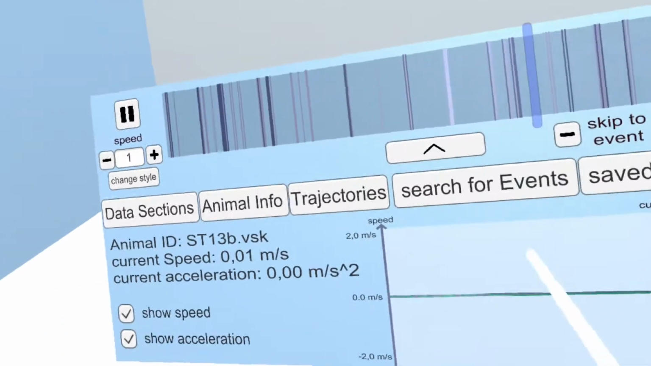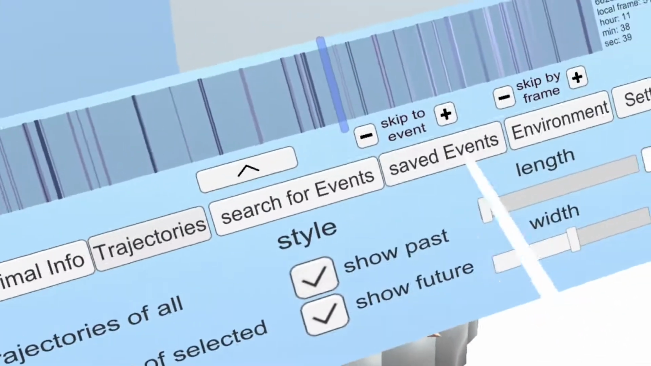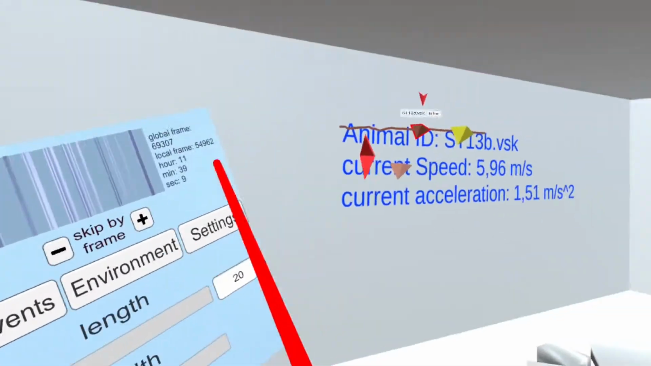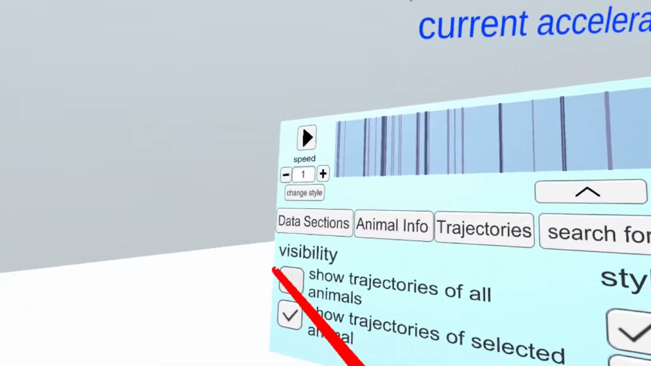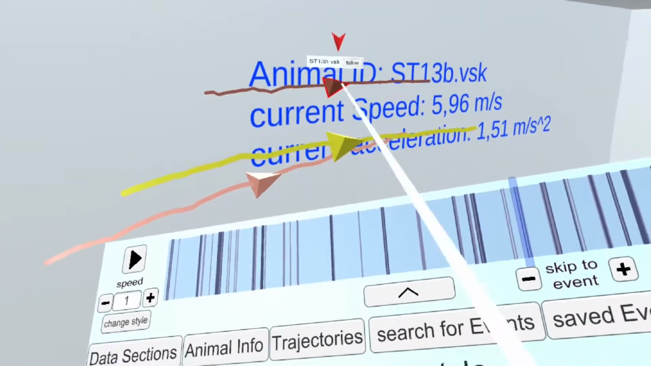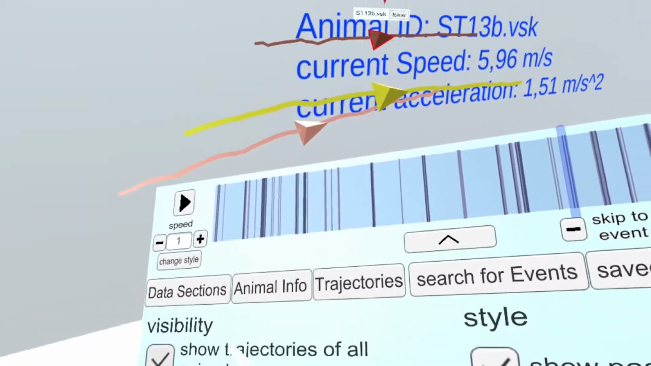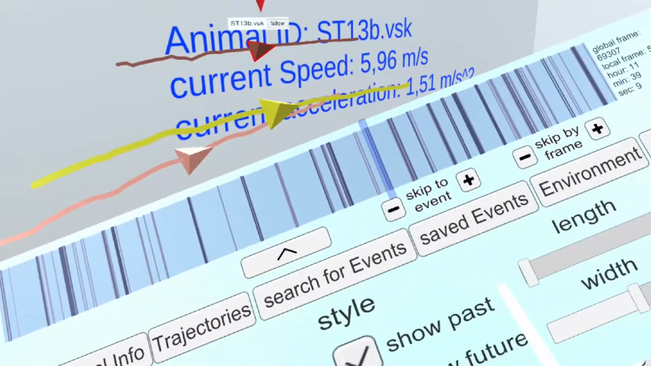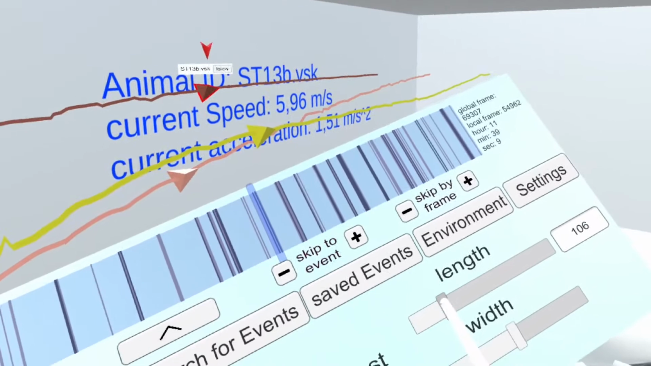Next up, we can also modify or show the animal's trajectories. So if we maybe go to another interesting point in time like this, now we can select if we want to show the trajectories of all elements or only our current selection, or if we don't want them at all, we can also deactivate both. So like this.